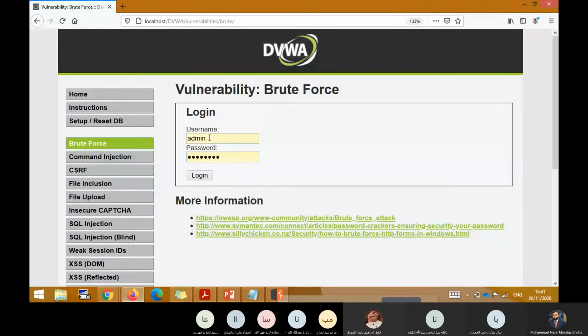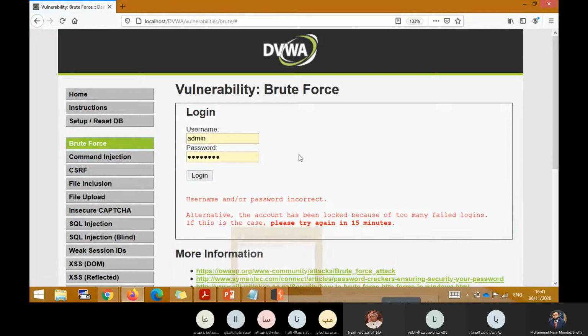Okay. The first situation is you know the username, admin, and you need to guess the password. So for example, I try a random password 1 2 3 4 5, and I want to see what the behavior is. It gives me username or password incorrect. And because we have tried many times, bad password, my account is blocked, and I need to try after 15 minutes.